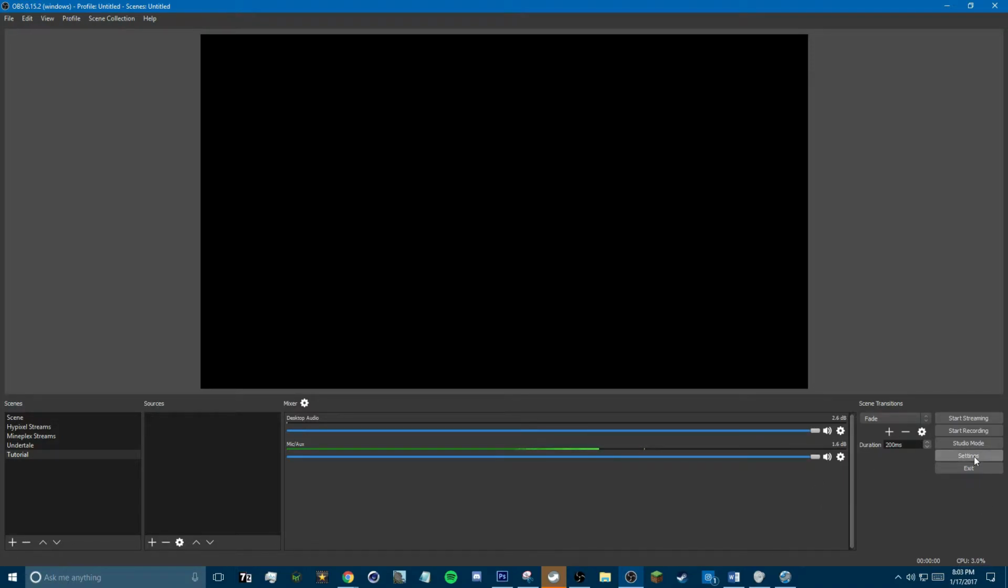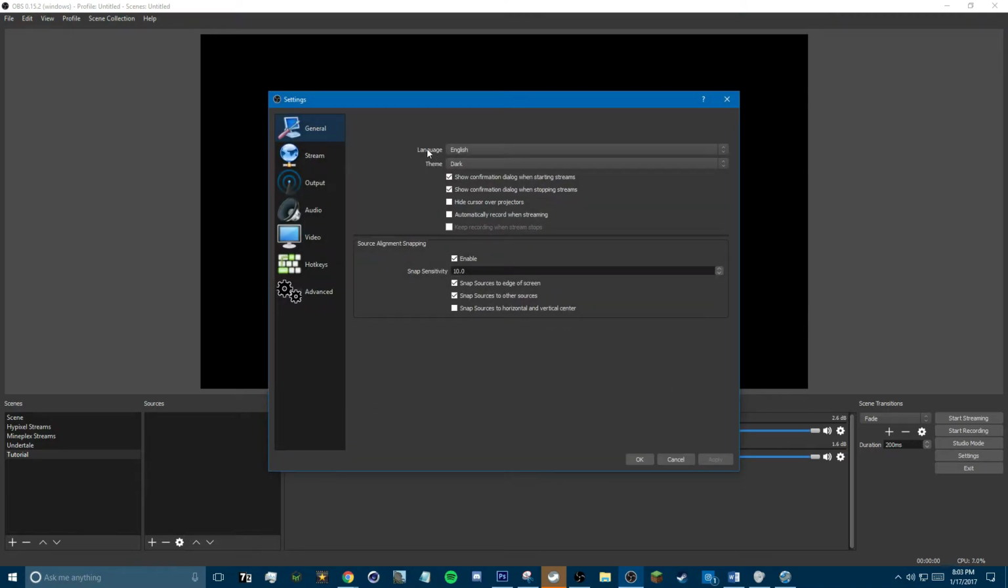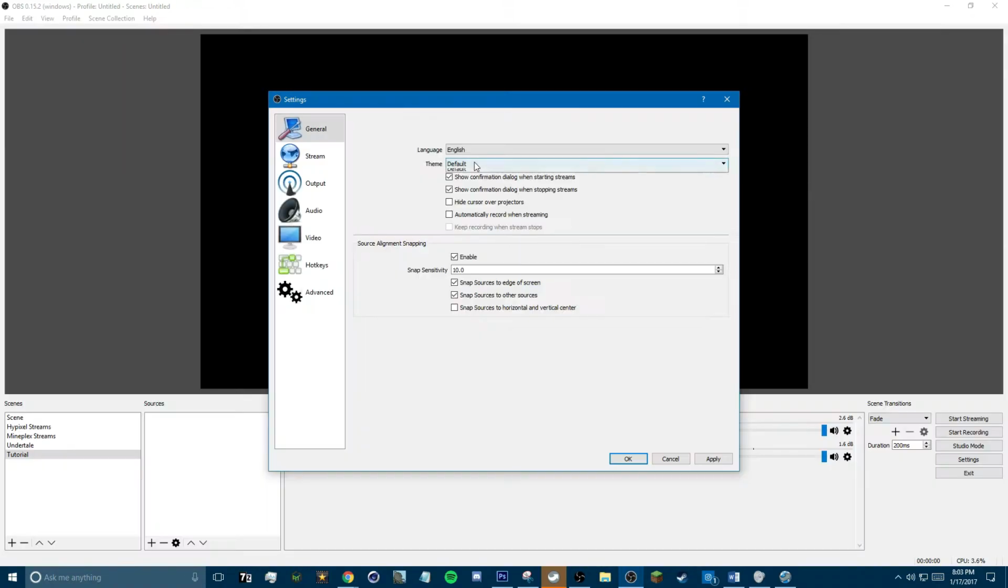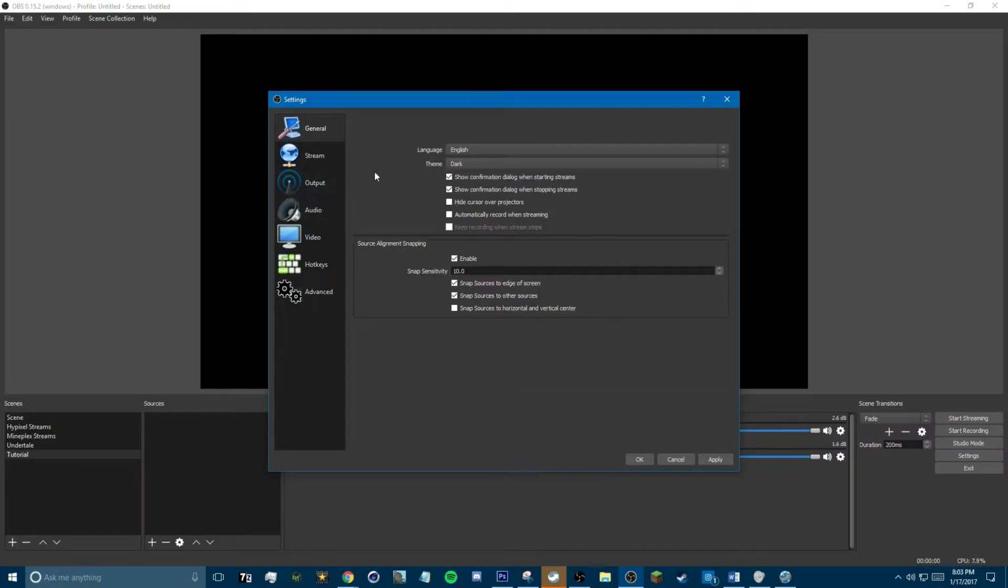So first things first, go into settings, and then in general, you don't really need to mess with anything in here. Except show confirmation dialog when starting streams. You might want to press that. Hide cursor for projectors, if you guys want to do that, then just do that. And automatically record in streaming, if you want to use that, then do that. English. I use the dark version of this. It looks better to me.